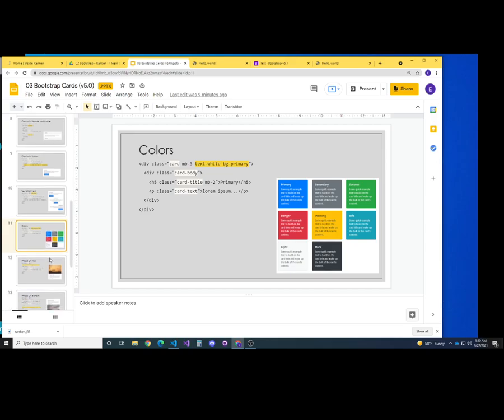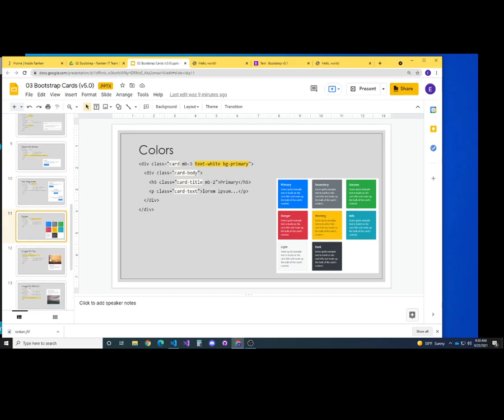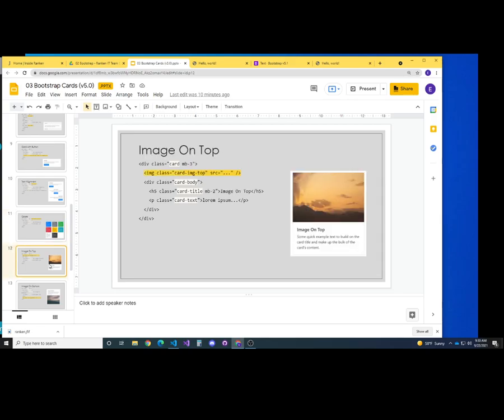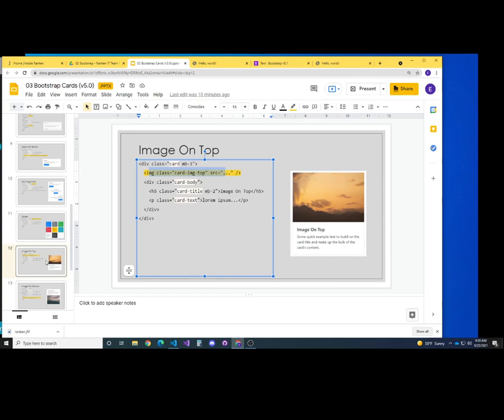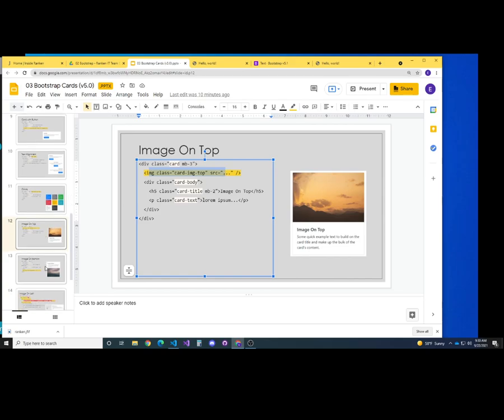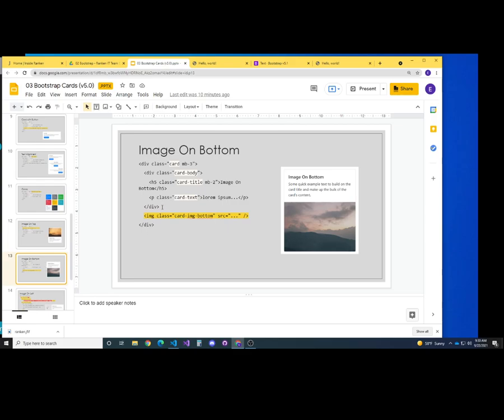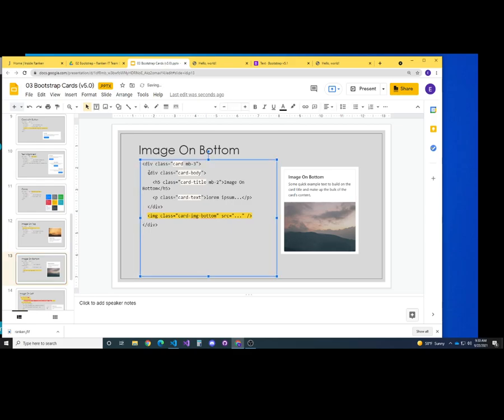Oh, jumped ahead. Background colors. Images on top of the card, we demonstrated that. This is an example of image on bottom. So we've got the card body. Notice the images are not in the card body. They're either above the card body or below the card body.